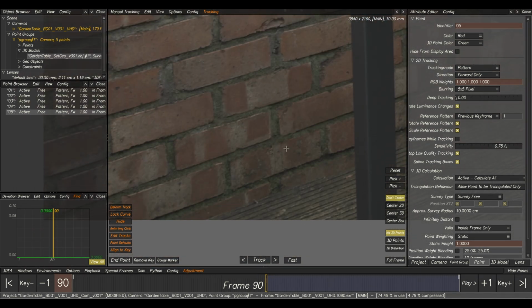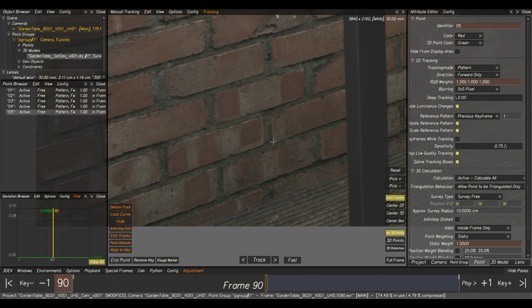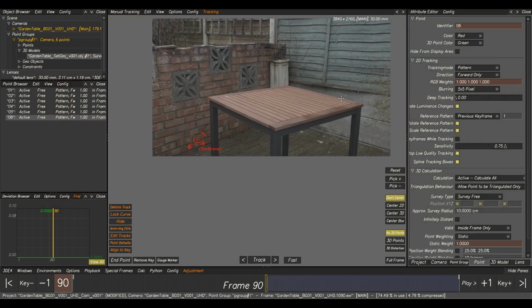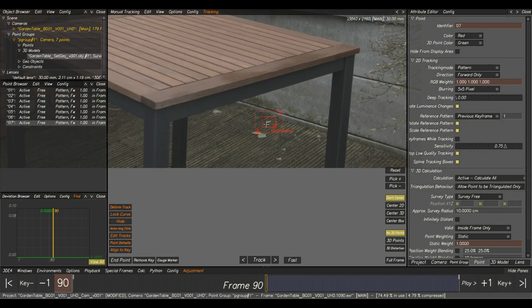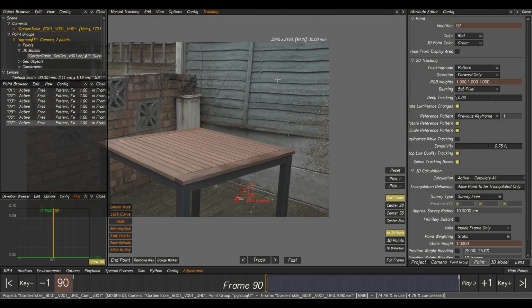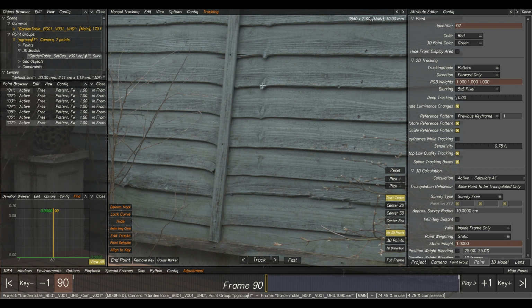So if we go to the corner of this brick, Control and left click to make a single point. And we'll do some stuff on the ground. Say like this leaf here. Control and left click, and then we'll do something up here. So we'll pick this knot in this bit of wood here.